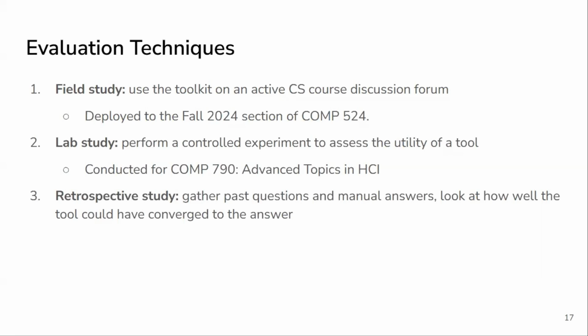Second, we conduct a lab study where we perform a controlled experiment to assess the utility of the tool. This is conducted in conjunction with a course project for Comp 790, Special Topics in HCI. And finally, a retrospective study is possible, where we have gathered past questions and manual answers from Comp 524, and we can potentially look at how well the tool could have answered these questions had it been available to the instructors. But the one we're going to focus on for now is this lab study, basically performing controlled experiments to assess the utility of the tool.